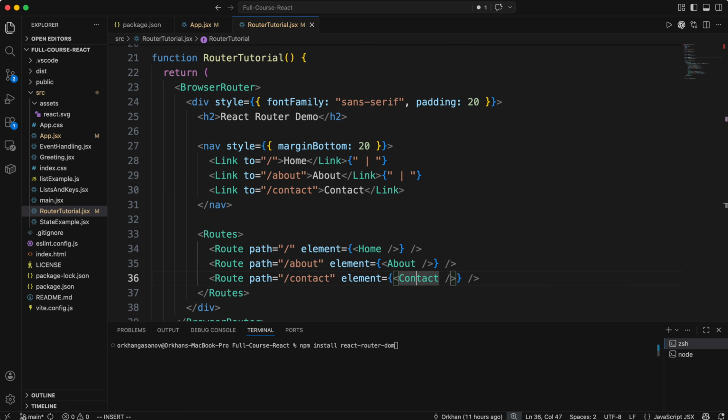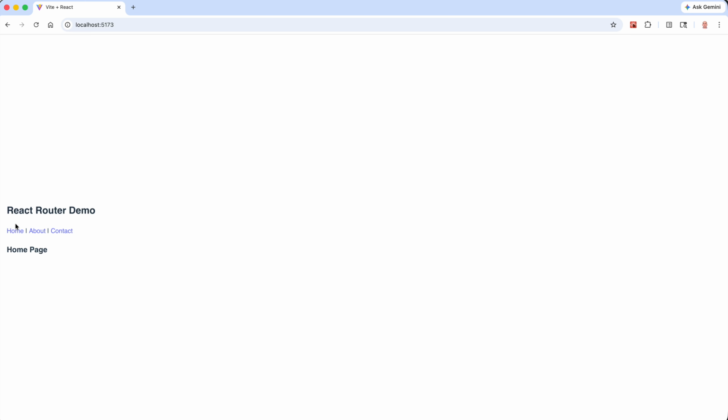So let's go see that on our page. I have already started the server, so let's go and see. Here we are on the home page, and it shows us the home page. If we go to another URL, then it will show us the about page. So it's just swapping the component, no reload of the page, no making additional requests to the server. And the same is for the contact page.